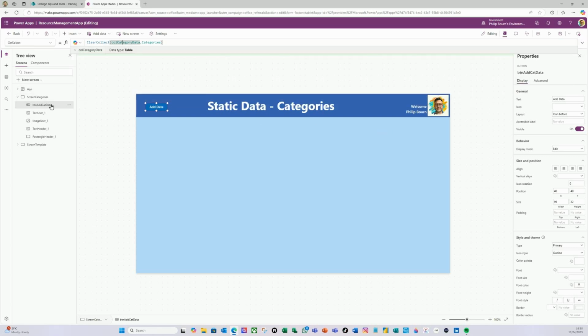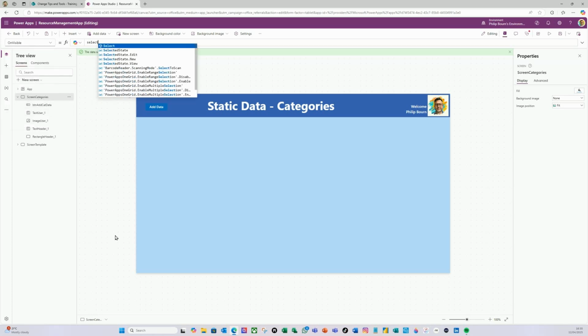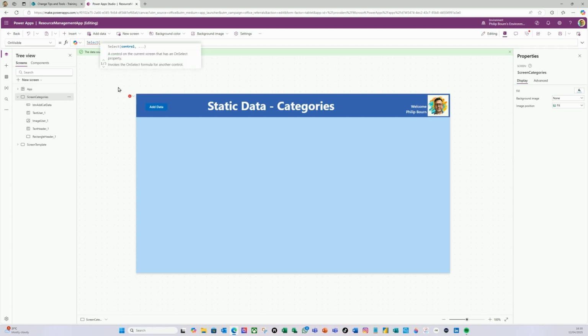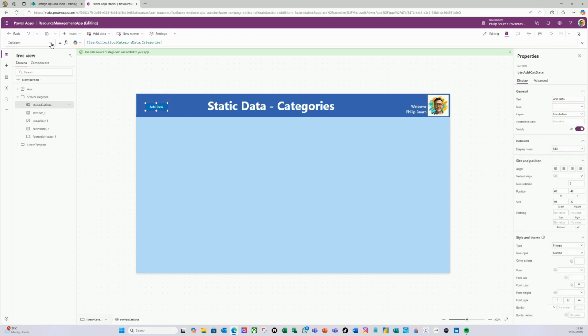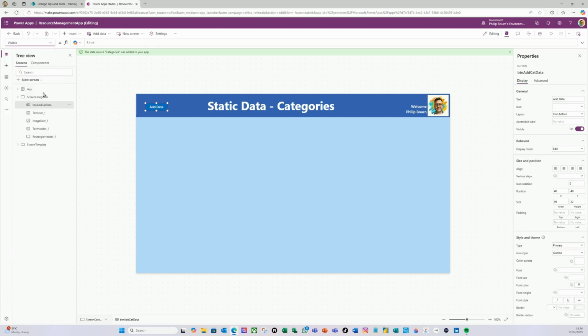So what I'm going to do also then is, on the visible property of the screen, I'm just going to type select. It's going to be that button control, add cat data. So each time I select it, it will refresh and load that data. Yeah, wonderful. And there you go. And then I can make the visible property of this button false, so it's not visible.